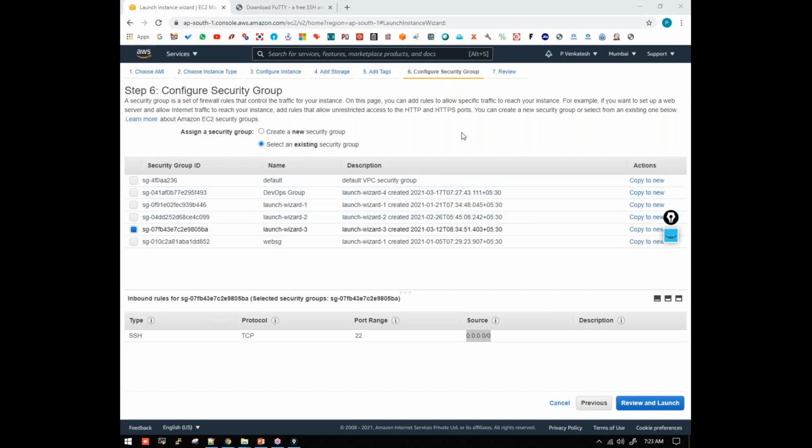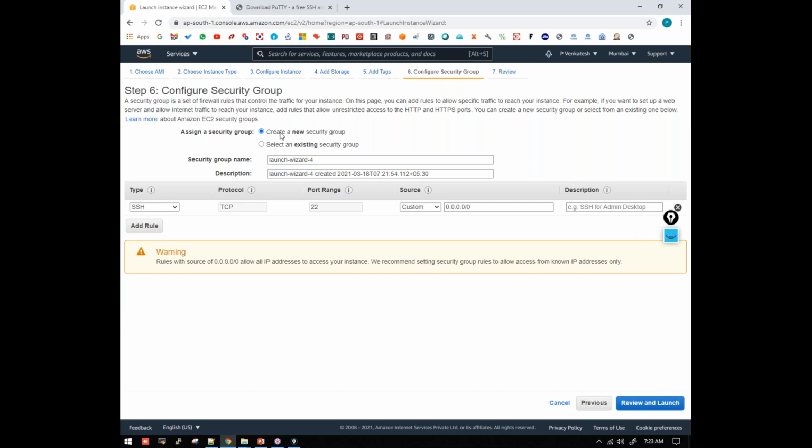Since a few people have joined for the first time today, I'll select the new group. I'm going to create a new group here. So click on create a new group, and this is the group name. You can give any name. Let me give Linux server security group, Linux server SG.